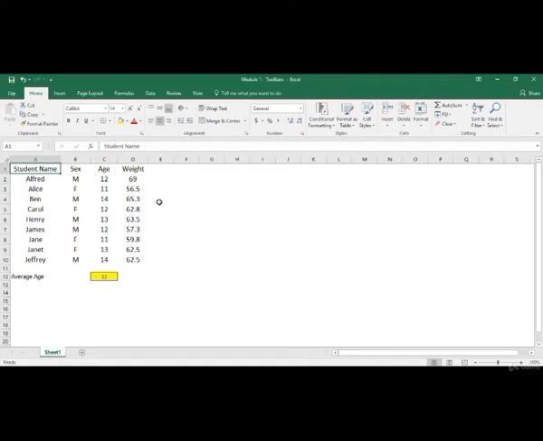Over here, I've got a sample of 9 students. I've got their sex, age, and weight. I've also calculated their average age, which comes around to be 12. So the way it has been calculated is we've used the function average and we've selected these cells. Now for starters, let's say I want to change the appearance of my column names.